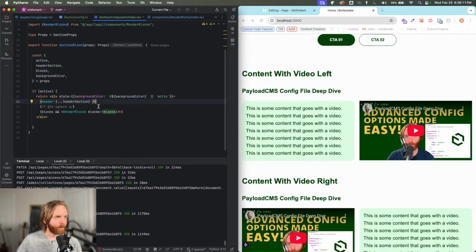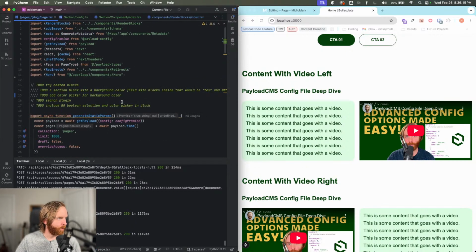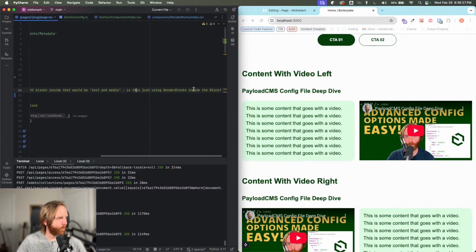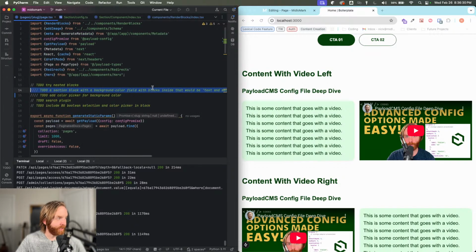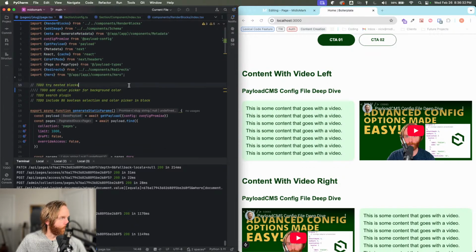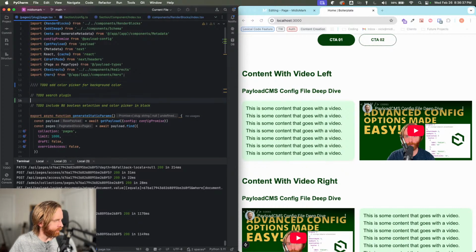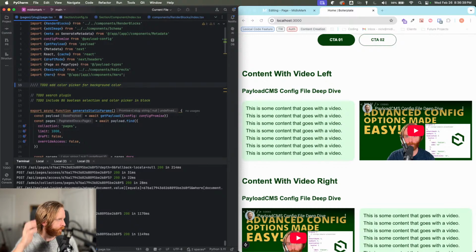Cool. All right, so now we can go check that off our to-do list. Lost music there for a second. With the background color field with blocks inside, that would be text and media. Is this just using render blocks inside the block? Yes, it is. So we have tried nested blocks. I have a feeling, unless this color thing doesn't go well at all, we're not going to get to the search plugin tonight. And that's okay. Don't need to do that.